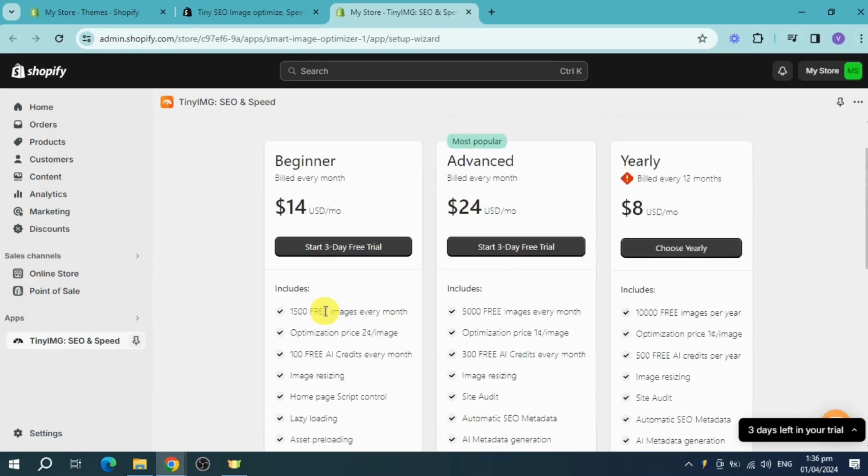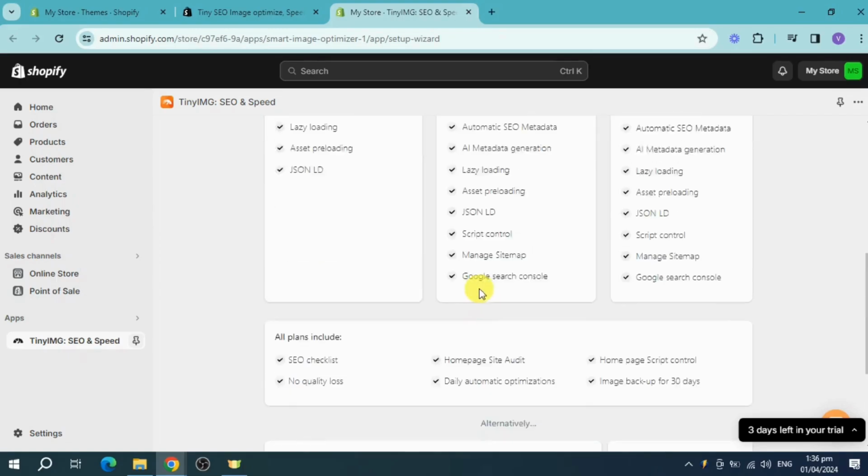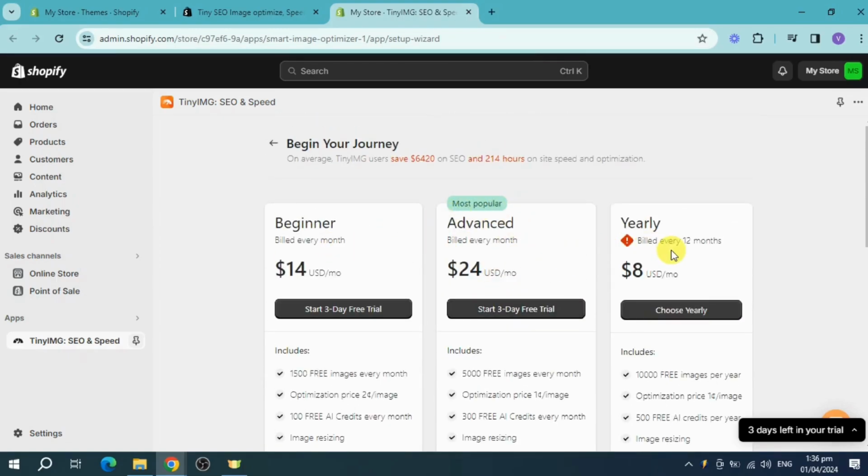over and then choosing a trial or a plan that is right for you. We also have this enterprise right here, beginner, advanced, and year. So that's the whole process.